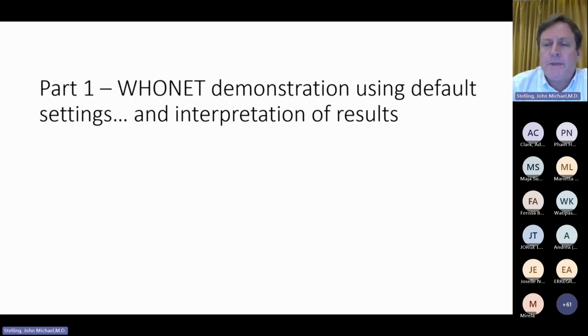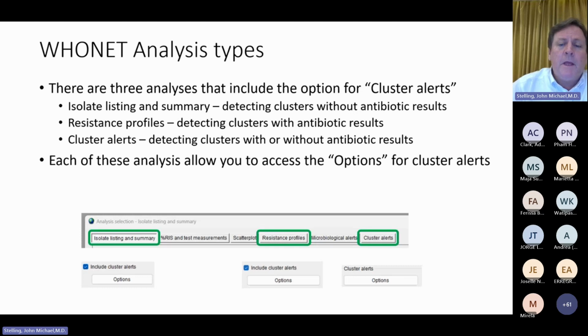Part 1, WHONET demonstration using the default settings and interpretation of the results. I won't do a demonstration right now. I will do that later. But as you saw last time in data analysis, when you go to analysis type, there are 3 analyses highlighted in green where cluster detection is relevant.